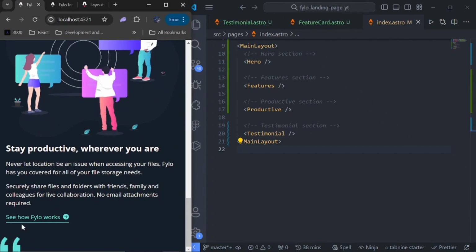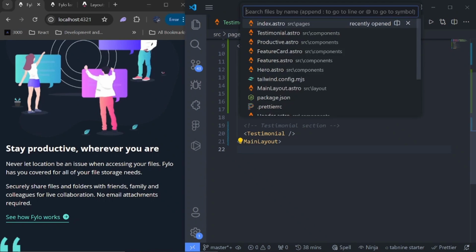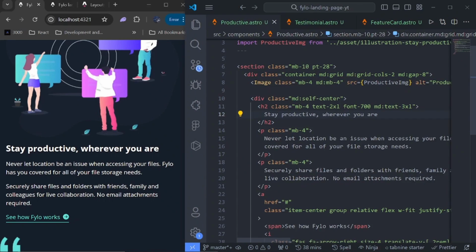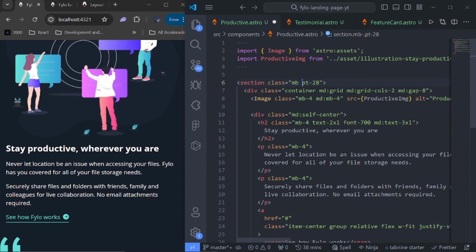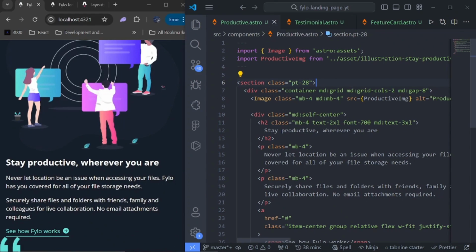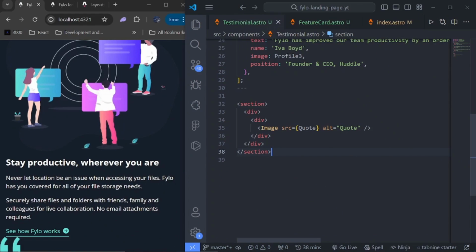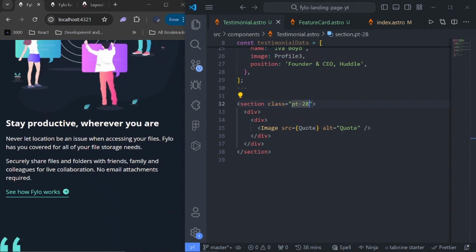But you remember that we added a margin bottom for this productive section. So we need to get rid of that, because we'll still be adding a padding top of 28 here, so we don't need that again. So we'll go to that productive file and get rid of this margin right here. Okay, so we'll go back to the testimonial and bring that in quickly. Say the class should be pt-28, so that we'll have some space at the top right here.